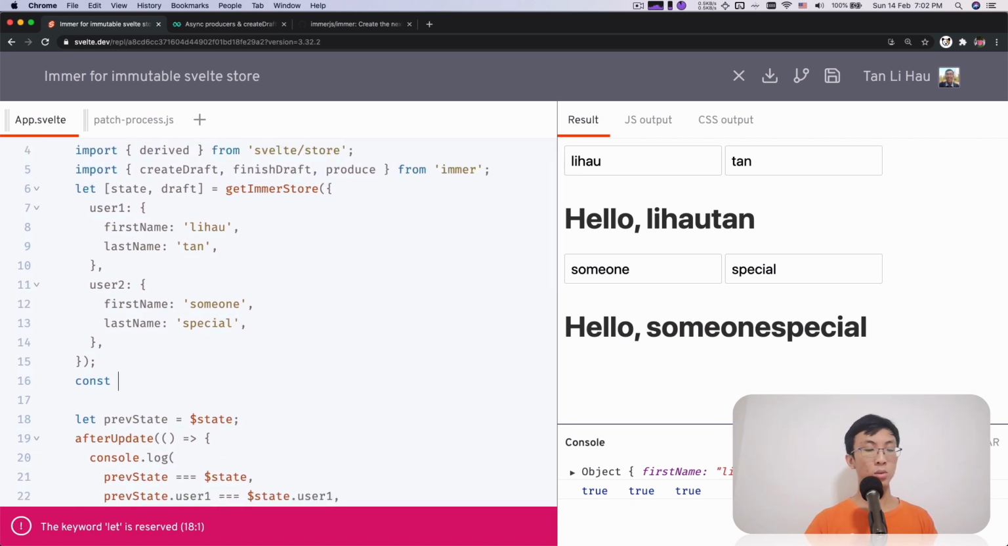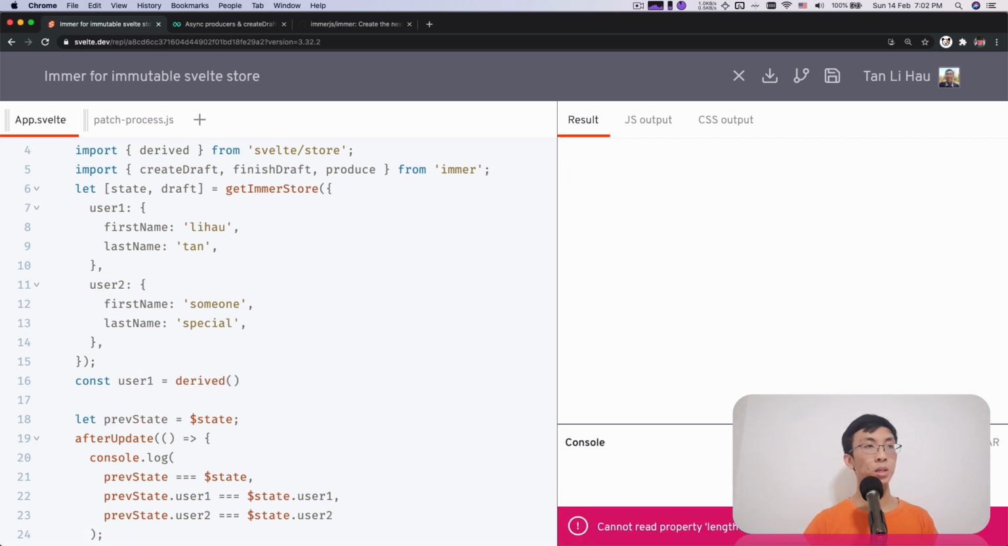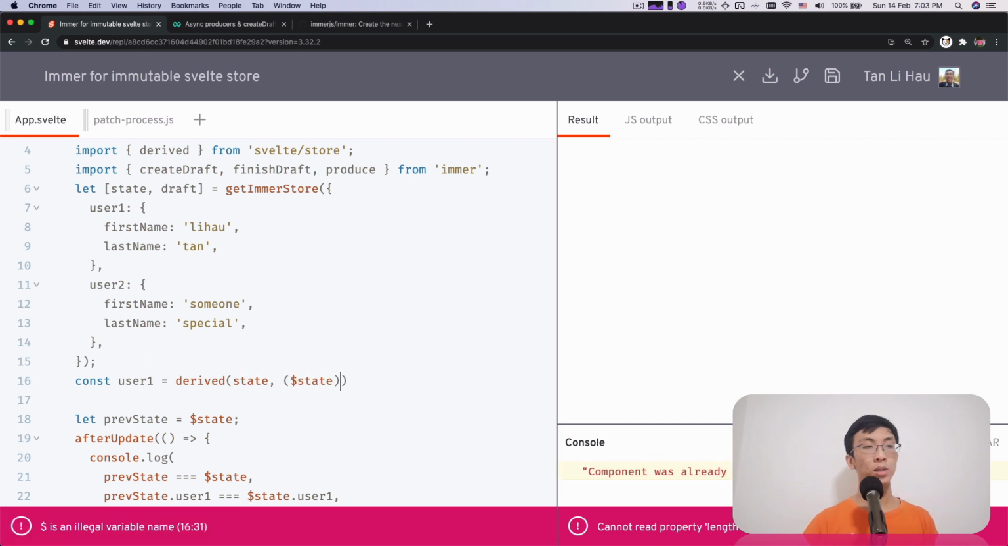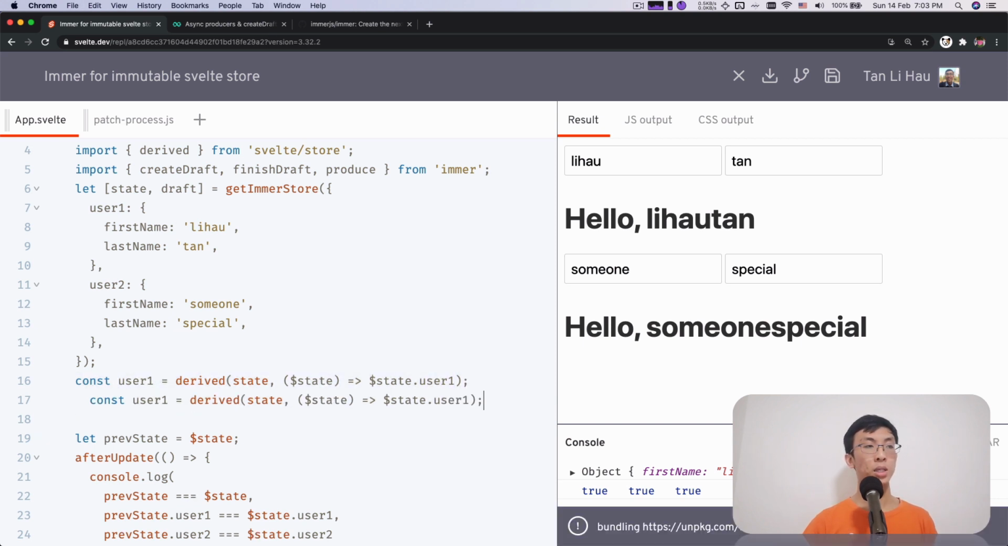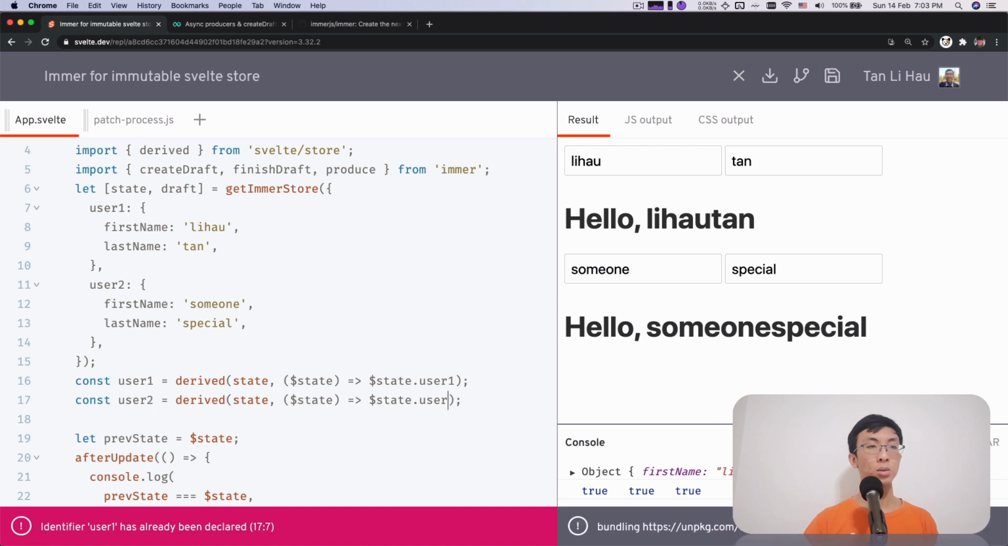Right. So over here I can create two derived stores. One is user1. I'm deriving from the store, the state, and then I return the value, which is state.user1. So this gives us a new store, user1, which is a derived store, coming out of deriving from another store, the whole state, and giving us state.user1. And user1 is another store, and we can create another store called user2.